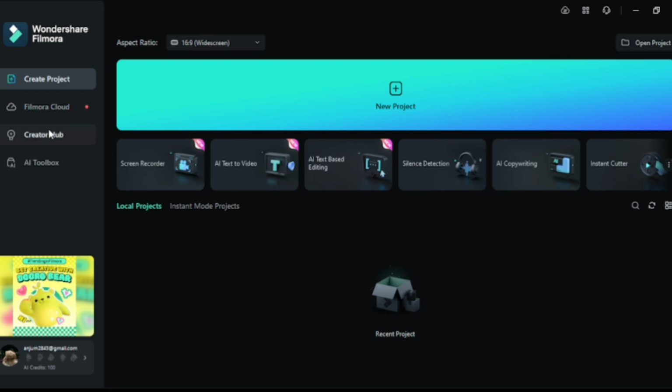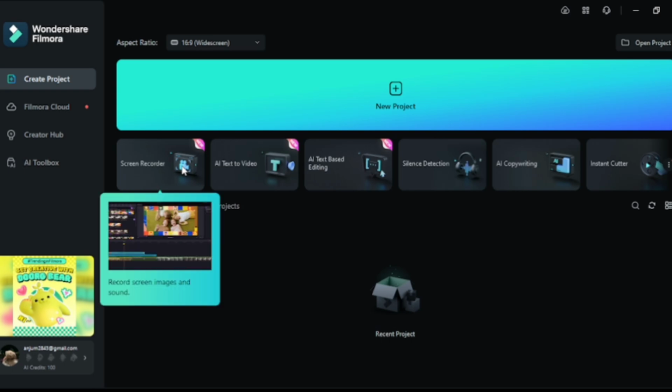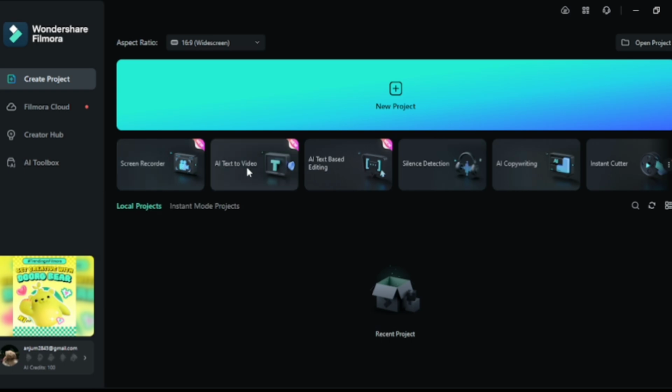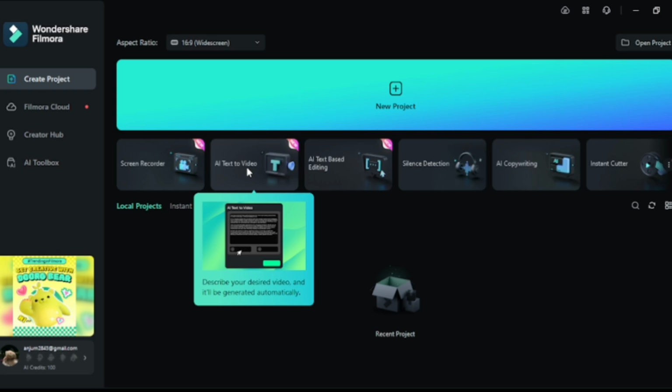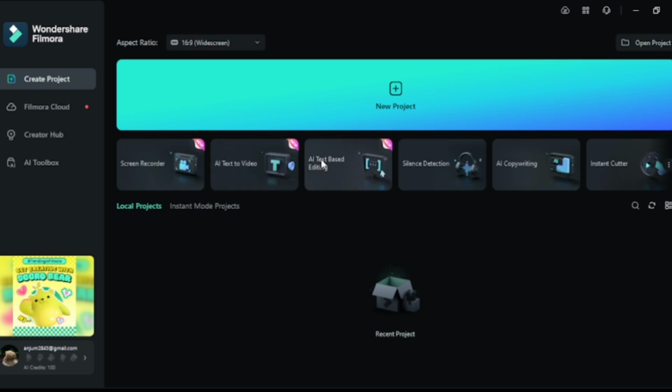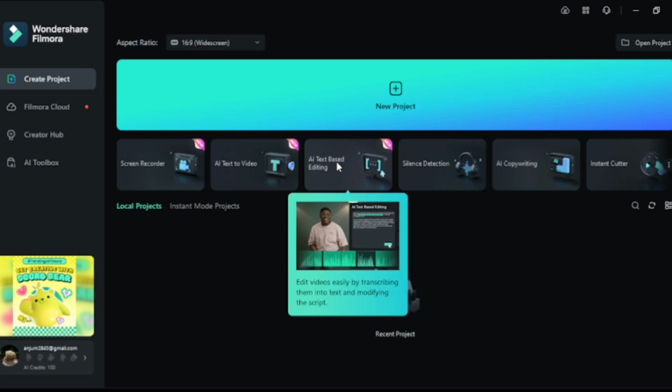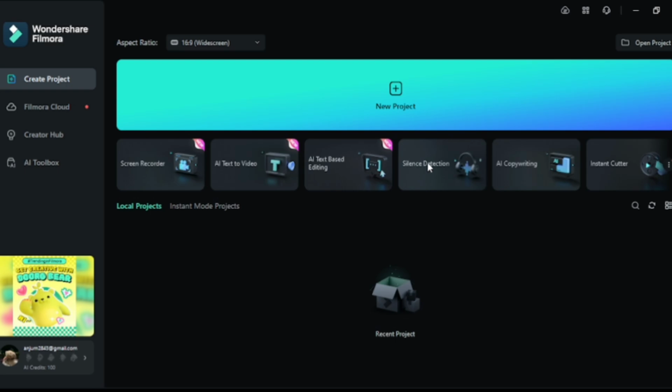Upon launching the Wondershare Filmora, the interface presents various options. On the left side, you will find the tools for creating a new project, accessing the Filmora cloud, exploring the Creator Hub, and utilizing the AI toolbox. In the center, the new project button lets you start a new editing session for videos or audios. Just below the new project option, additional features are available, including screen recording, AI text to video, AI text based editing, silence detection, AI copywriter, and instant cutter.